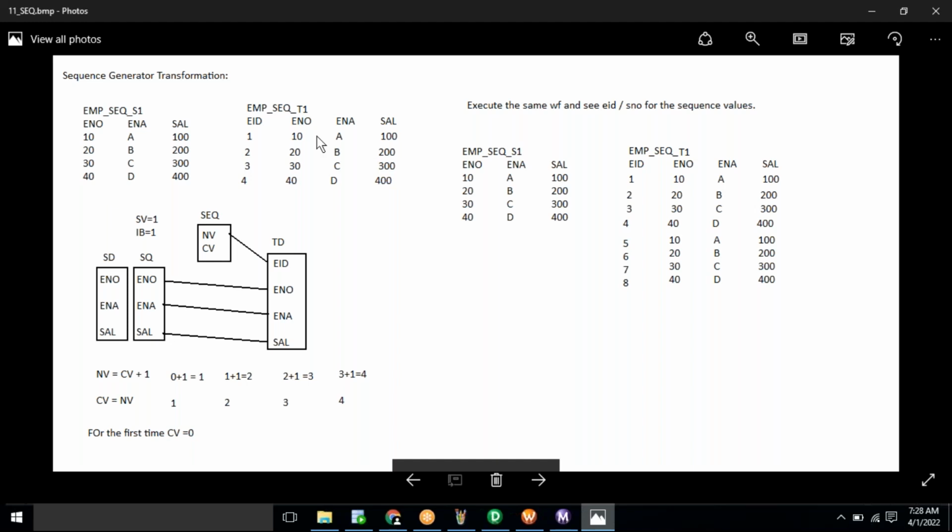While loading the data from source to target table, if you observe, here we have only three columns: employee number, employee name, salary. Whereas in the target table, apart from the source columns, we have one more column which is employee ID. So here we have to generate the sequence numbers while inserting, even though the data is not coming from the source for this column: first record 1, second record 2, third record 3, fourth record 4. To generate the sequence numbers in Informatica, we have a sequence generator transformation.